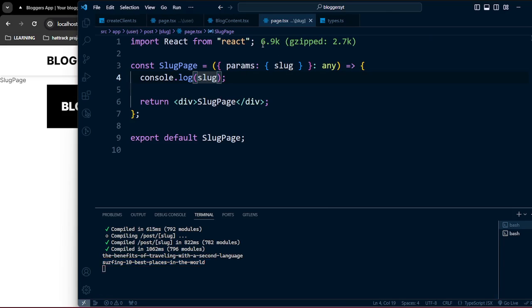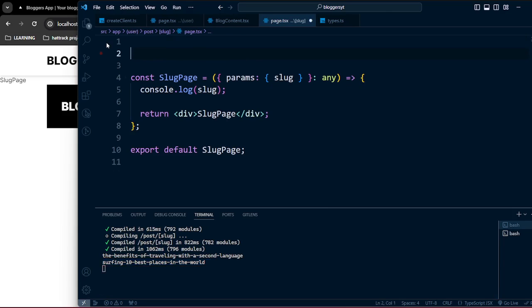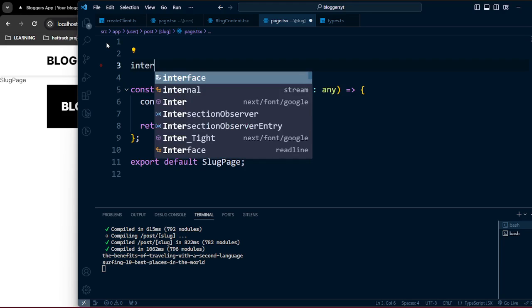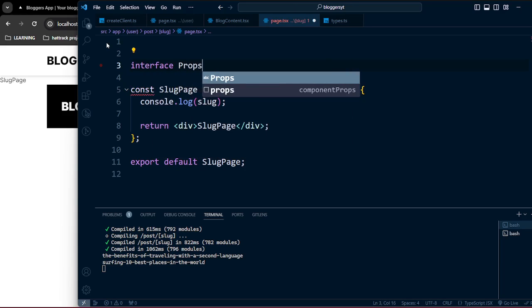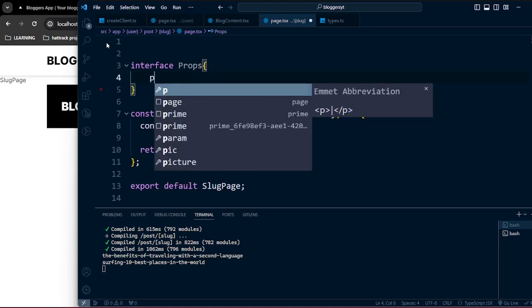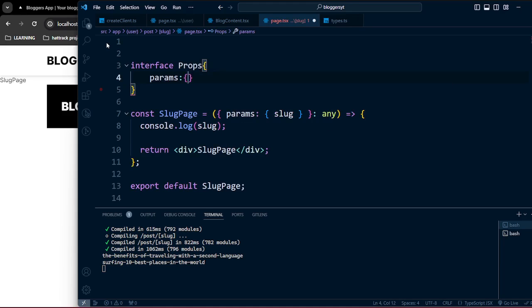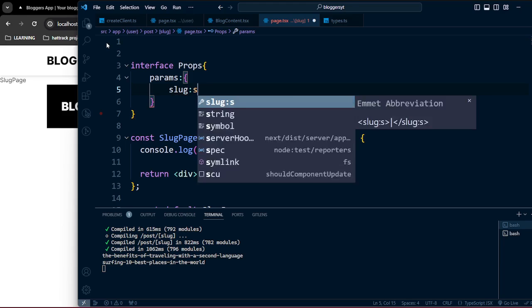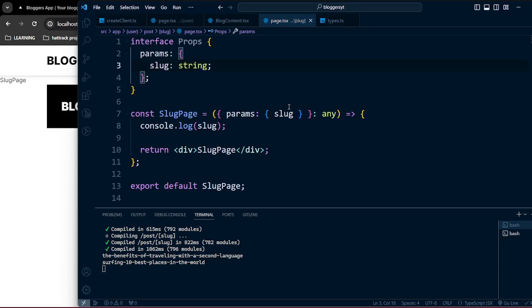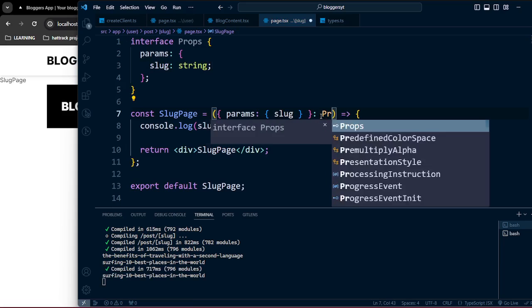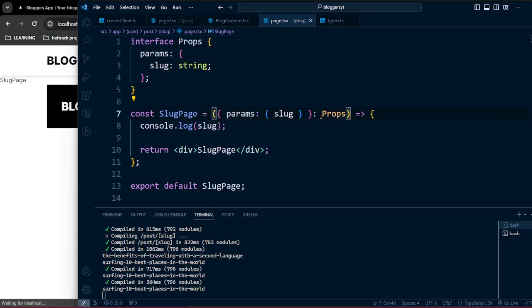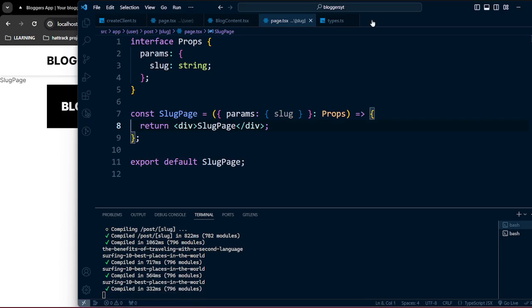So first we need to define that interface for our props. It will be an interface, and we're going to pass that interface as props. So the params, and inside that params we know there is a slug, and the slug is going to be a string. So instead of any, we'll pass that as props. Now we have that slug. With the slug we can go and fetch the data from that Sanity CMS.